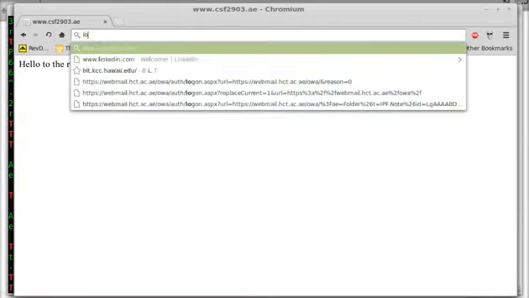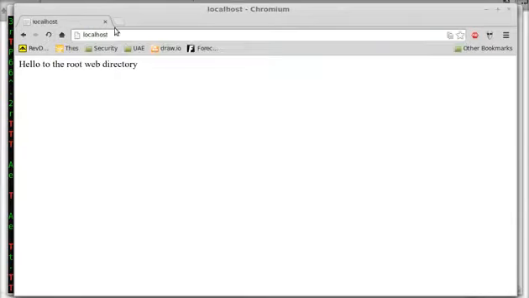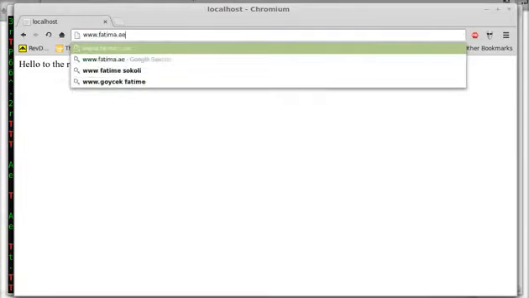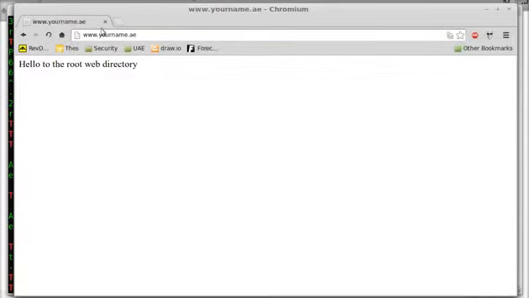And that also works if I type localhost. So localhost takes me there, www.yourname.ae takes me there, I think. www.fatma.ae, I think that takes me there too. Yeah, that takes me there too, fatma.ae. It automatically flipped over to yourname.ae.